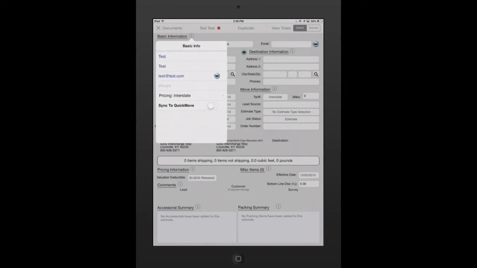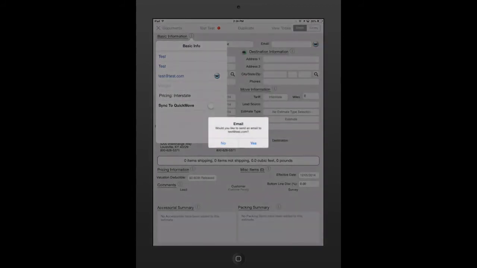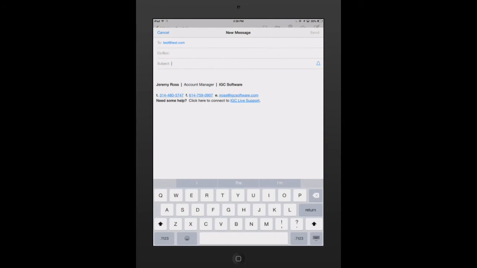The last thing I want to show you in this field here is the little button out to the right of the basic info. That's one touch to email. So once you have an email address in there, by touching that button, it'll ask if you want to launch your email. If I hit yes here, it's going to go ahead and do that. Launches my email for me and starts pulling up all this information with the customer's email address in there. So it's one touch to email to that customer.